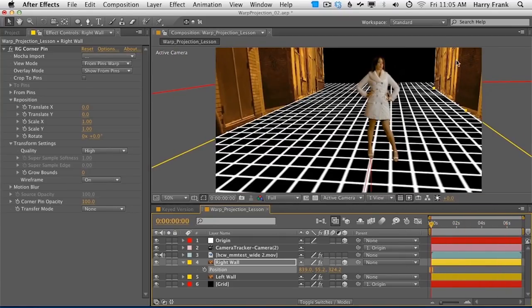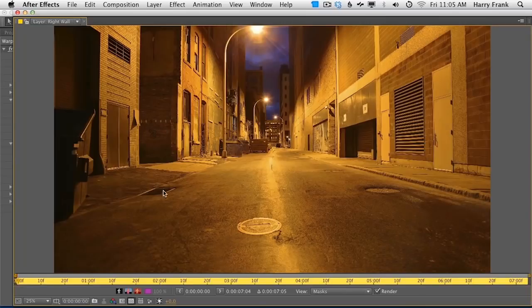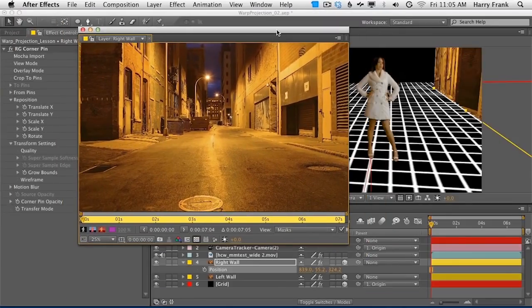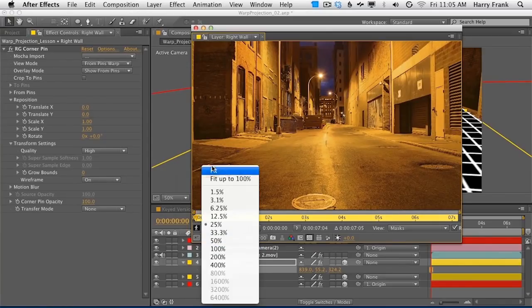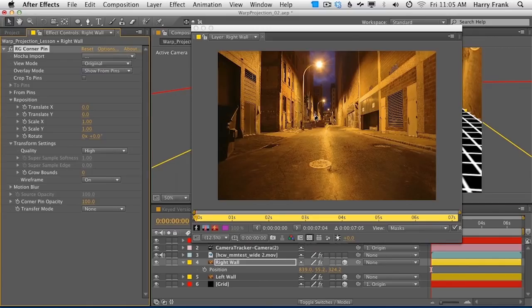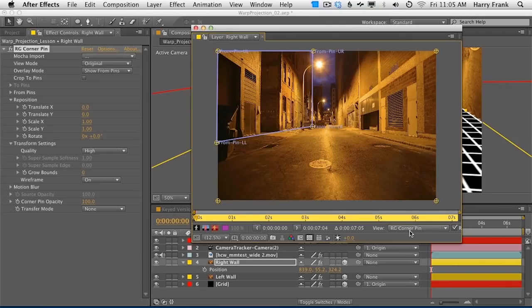Okay, now I actually need to go back into my corner pinning tools. Scale this down just a little bit and have this fit the window. We are showing our from pins, and I want to set this back to the original view and make sure I'm showing my RG corner pin in my view there. So now I need to switch these pinning points to the other wall.